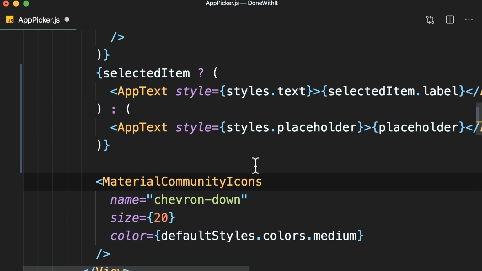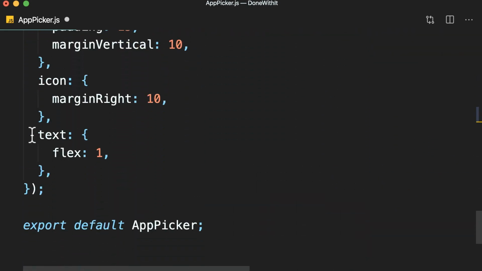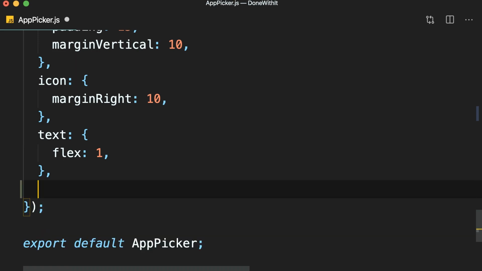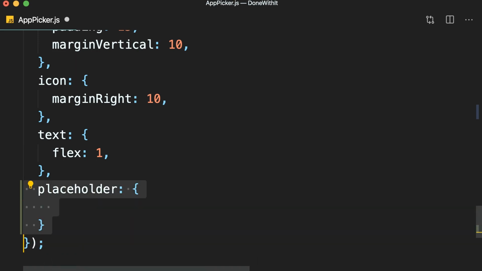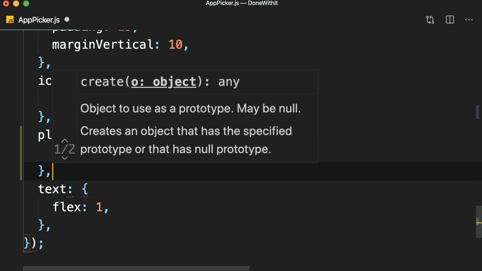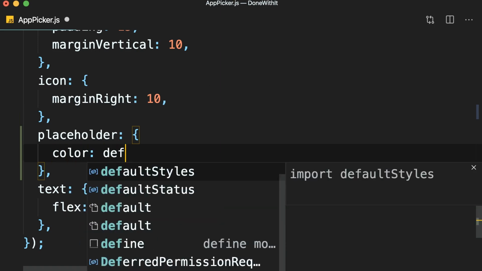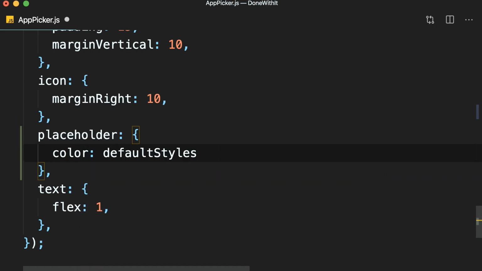Okay. Now, down below, here's the style for our text. Let's define a style for our placeholder. Well, technically, I should put this before text, right? Now here we set the color to default styles. This already exists in this module.